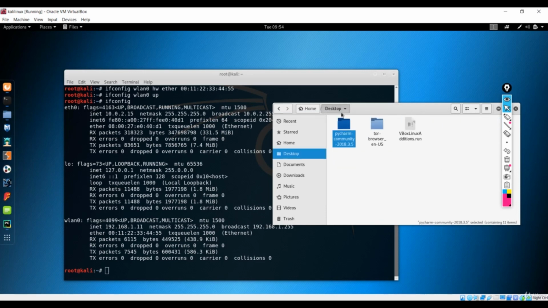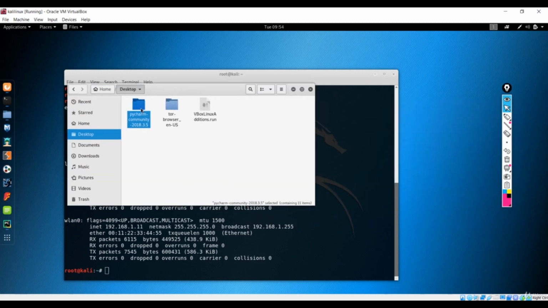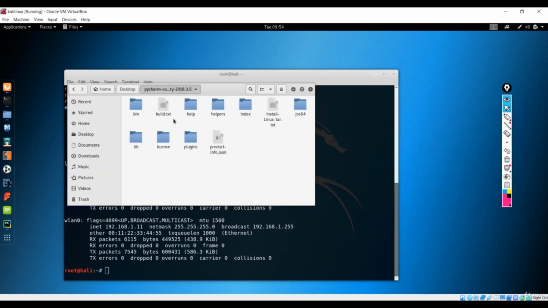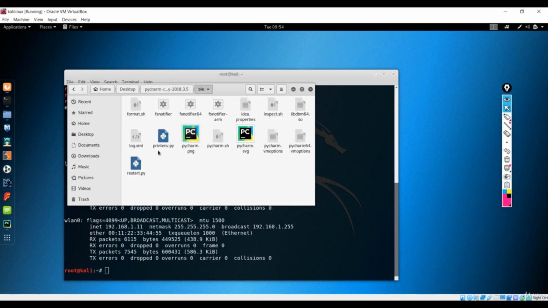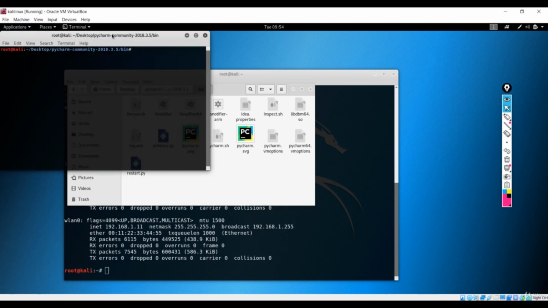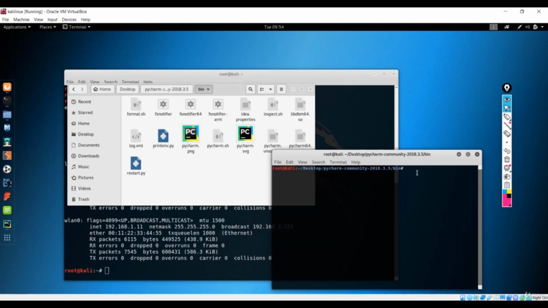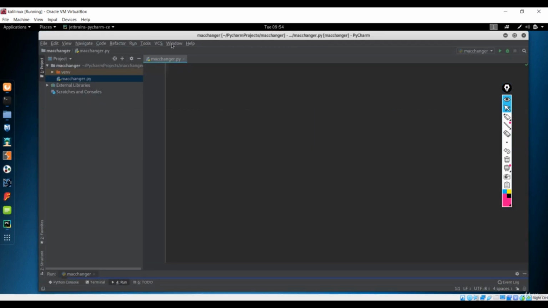Let me go to the desktop, and after extracting, I got this PyCharm community folder. I get into it and go into the bin folder, and I open the terminal right here because I want to navigate to this directory. After that, you have to run sh with the PyCharm script to open the PyCharm application. You can also use tab for auto completion. Just press enter, and you will open the PyCharm application.